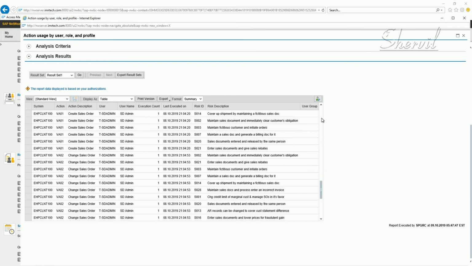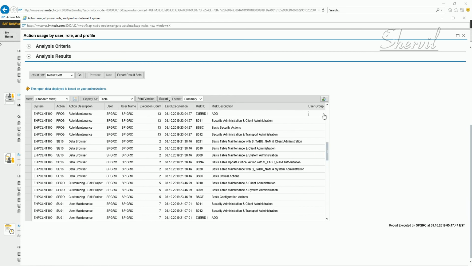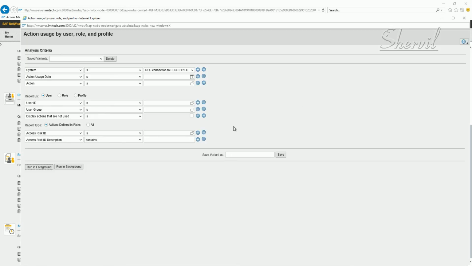Okay, what risk is it? What risk is it going against? Now, what else do you have here? So this is a simple report of knowing who executed what transaction codes, when, and the risks involved in the execution. All right, this is action usage.